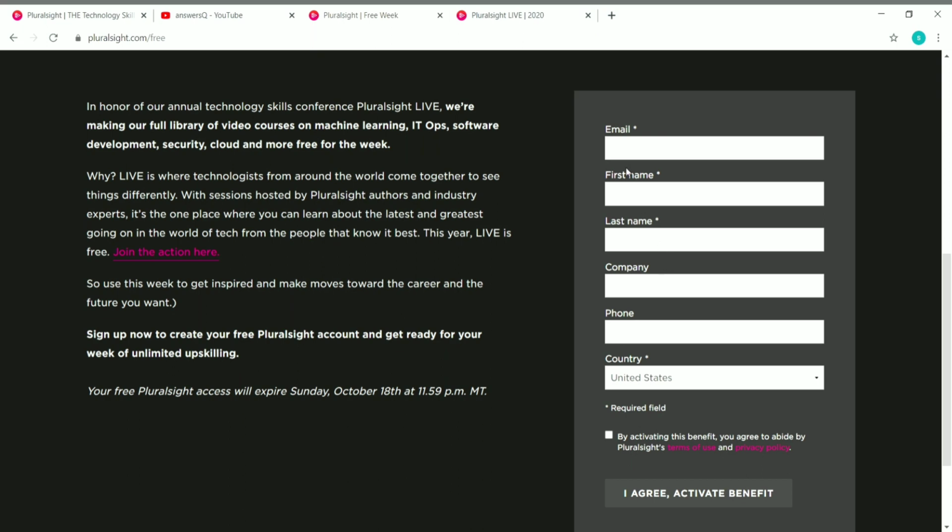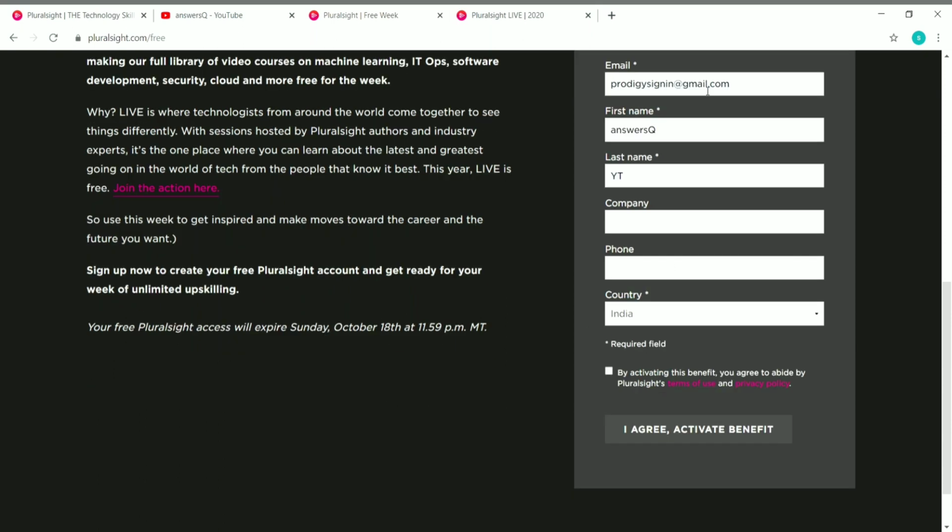So now let's see how to fill out this form. Here it is. You have to give your details like email ID, first name, last name, and you have to give your country, and if you wish you can also give your phone number and company name. If you are a working professional, you can give your company name only if you wish. Company name and phone number is not mandatory, you can skip it. So let me give my details and catch up later. Once you give all your details, check this box and click on I agree, activate benefit.